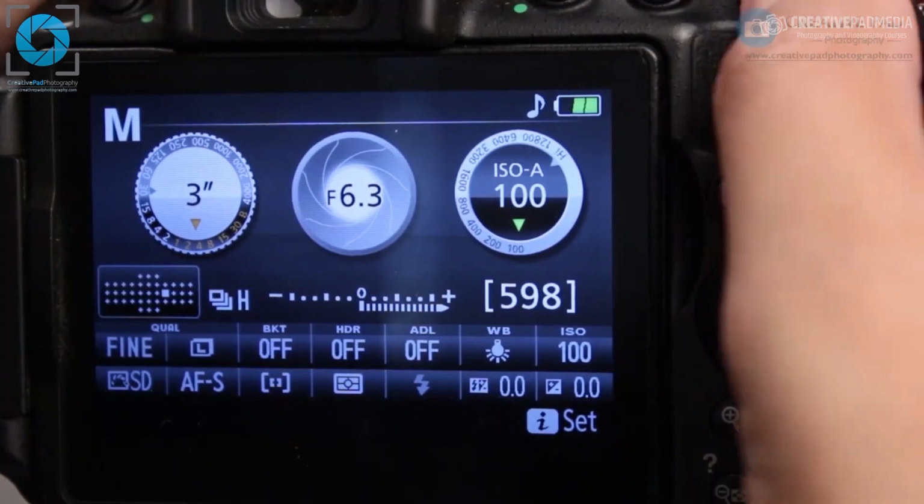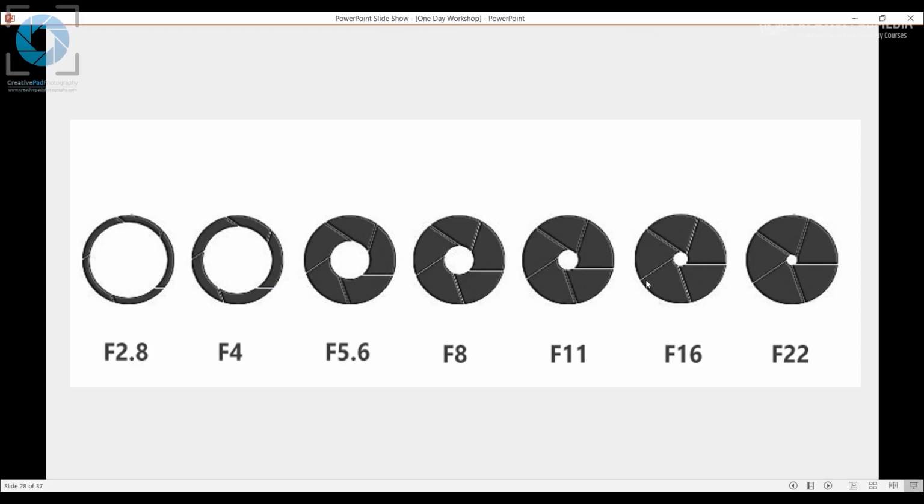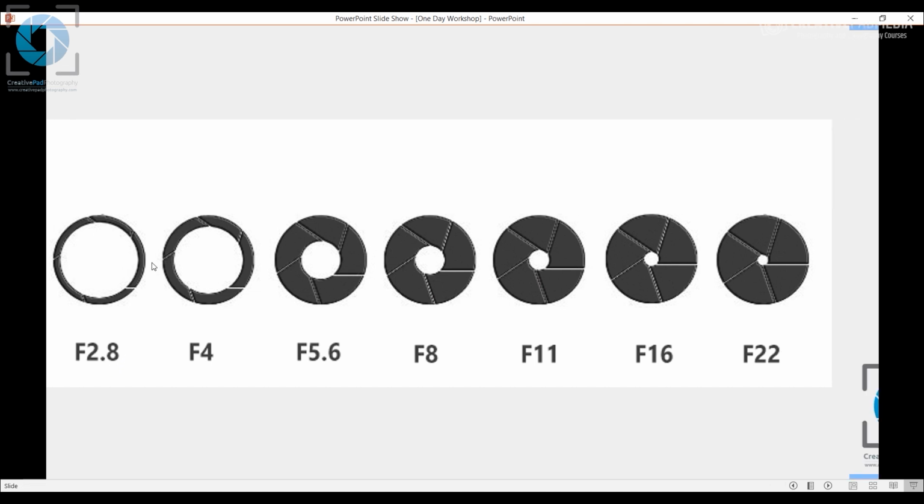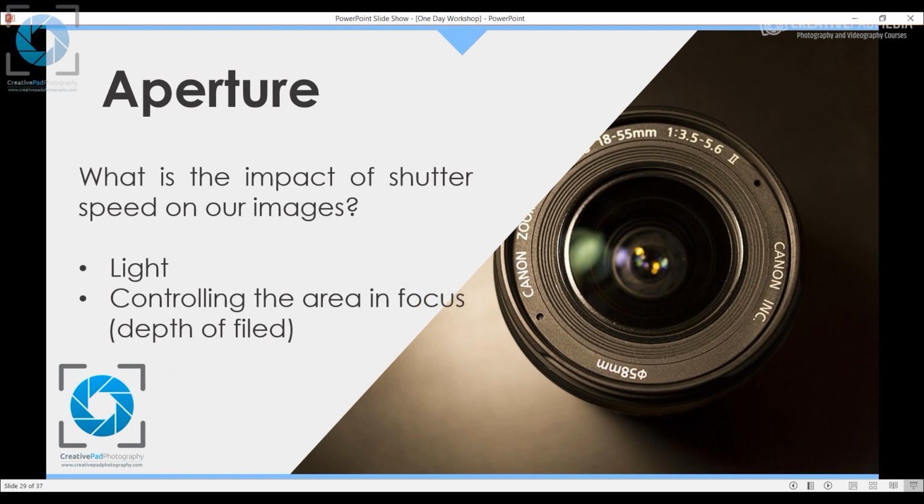So when you change this number, you're actually changing the size of the hole. It has an inverse relationship, that is, as you increase the f-stop number, the hole becomes smaller, and when the f-stop number is small, the hole is wide open. And this basically has two types of impact on our images or on our videos. When you say images, it just applies to videos also.